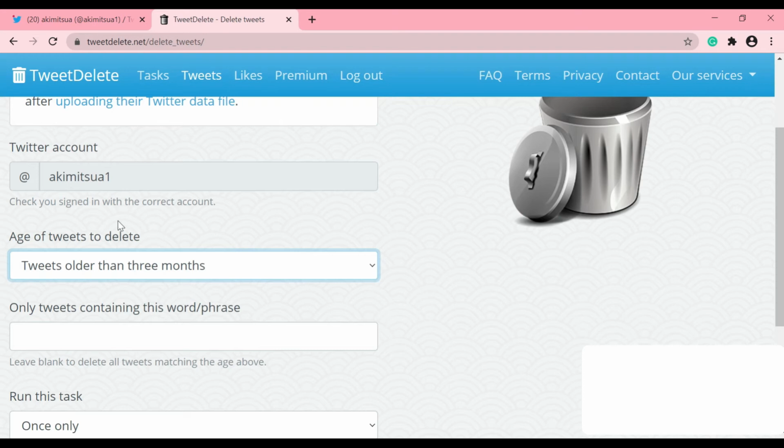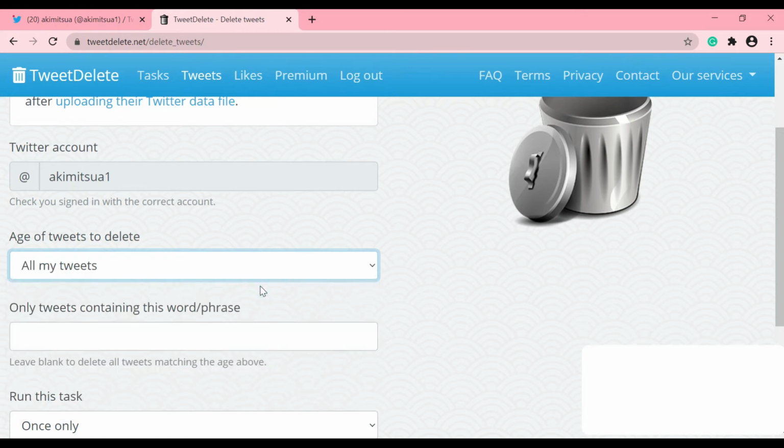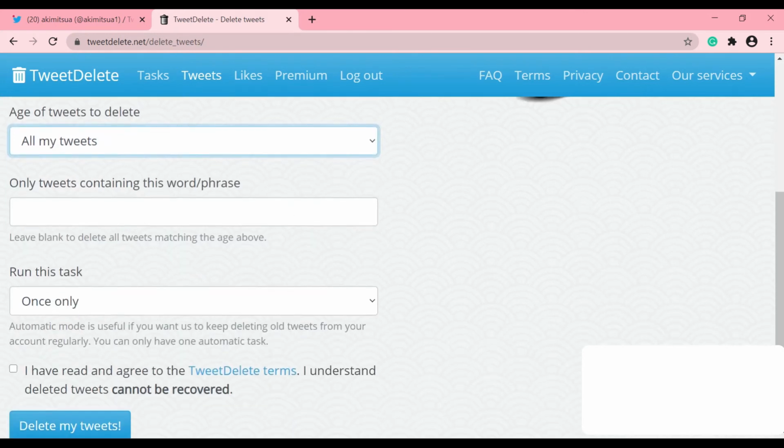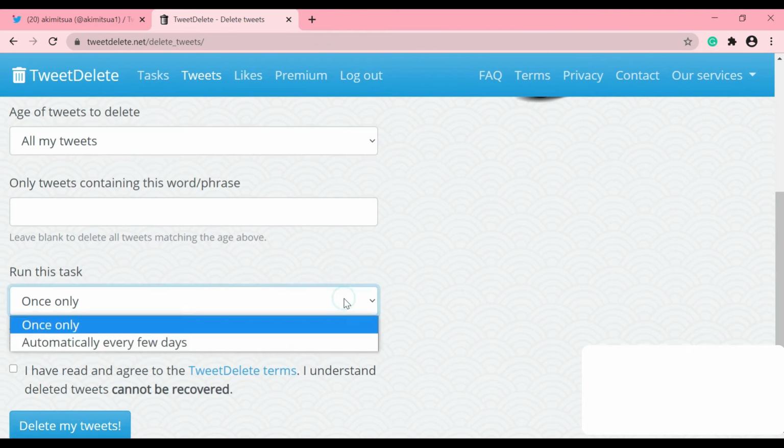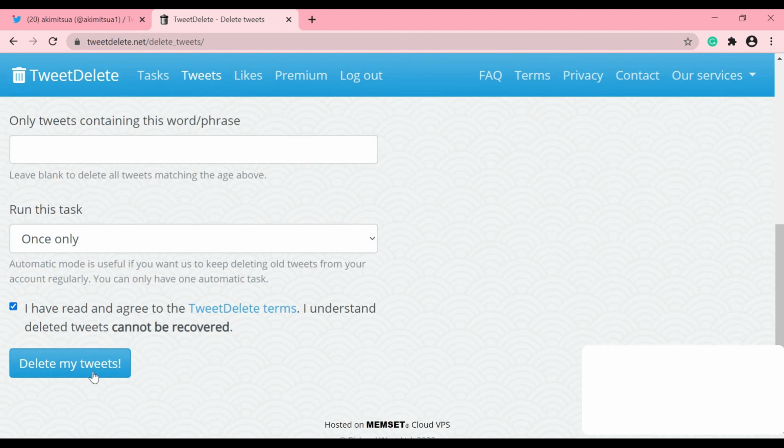For the age of tweets to delete, you can choose. Here, I will choose all my tweets. You can leave this one blank. You can choose between these two and just mark this. And tap delete my tweets.